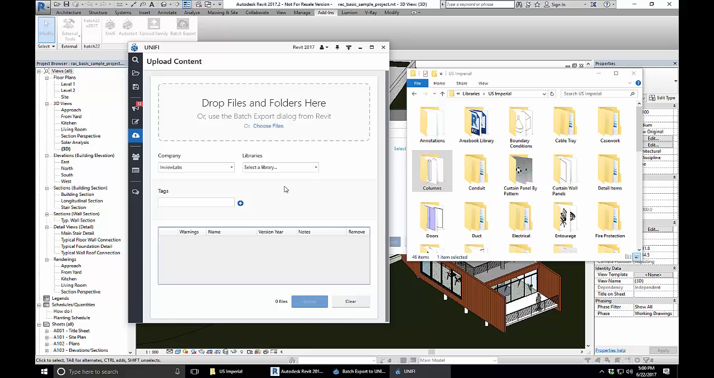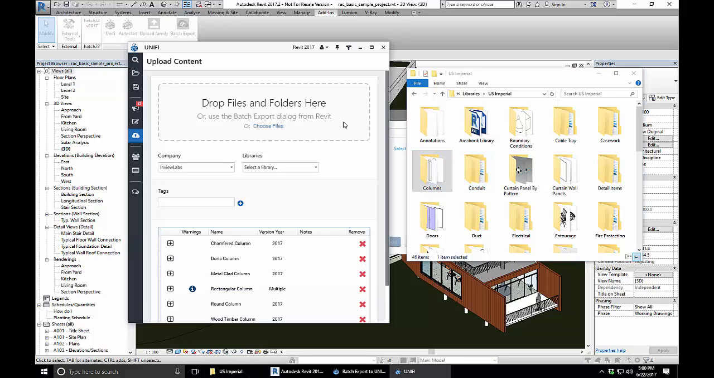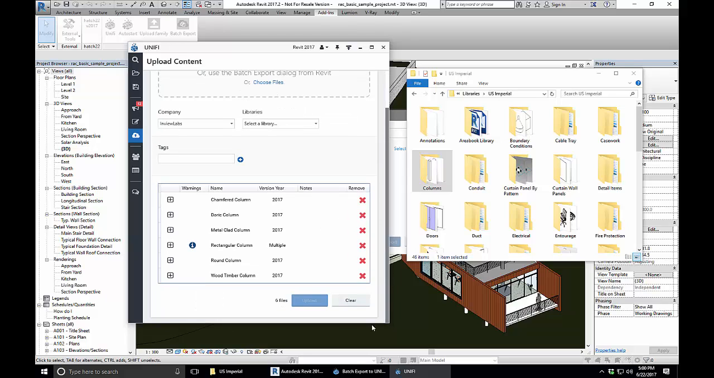So on this page, you're able to select the libraries within which the content you upload will appear. You're able to apply tags, and the pending content to be uploaded will show up here. You can drag files in from Windows Explorer or choose files here. And this is pretty easy. I'll just go ahead and drag in some columns, and you'll see those show up in my upload queue down below.